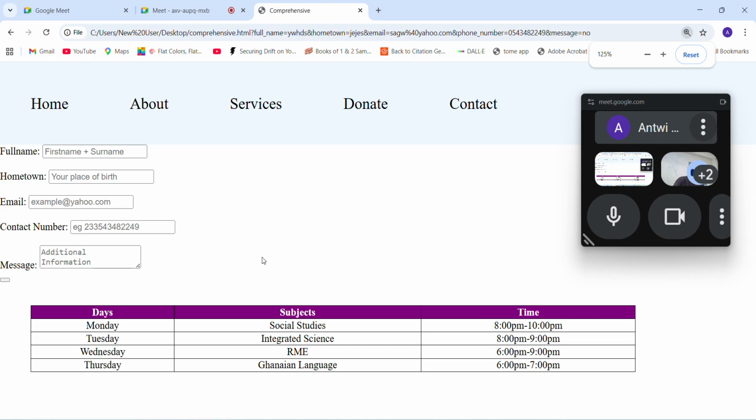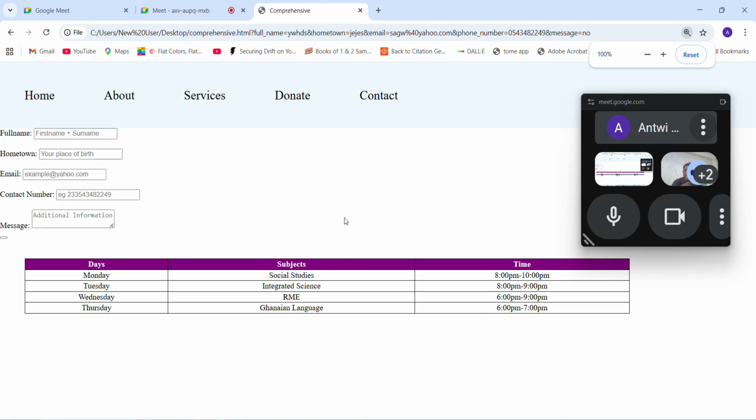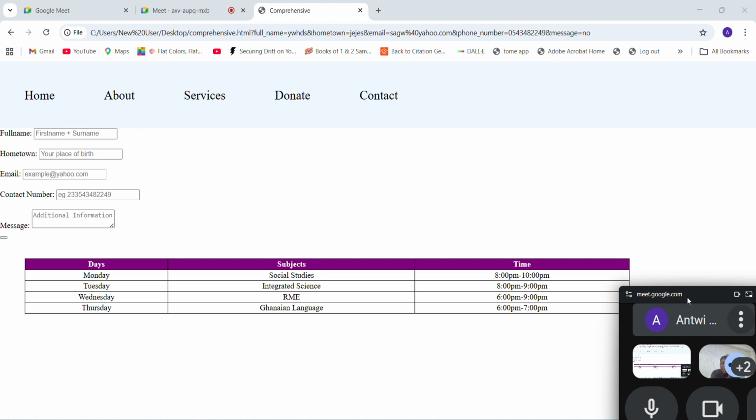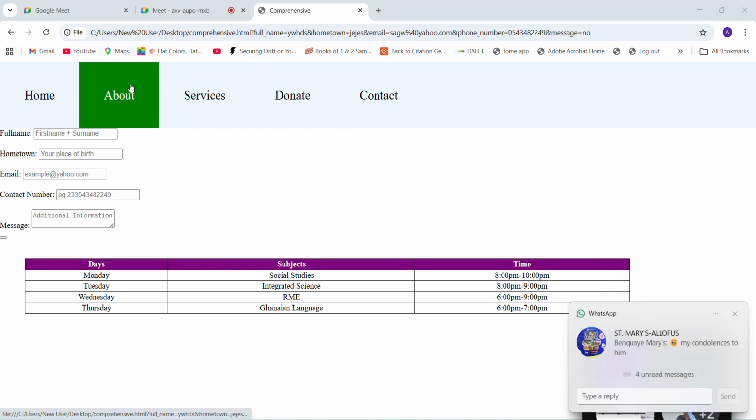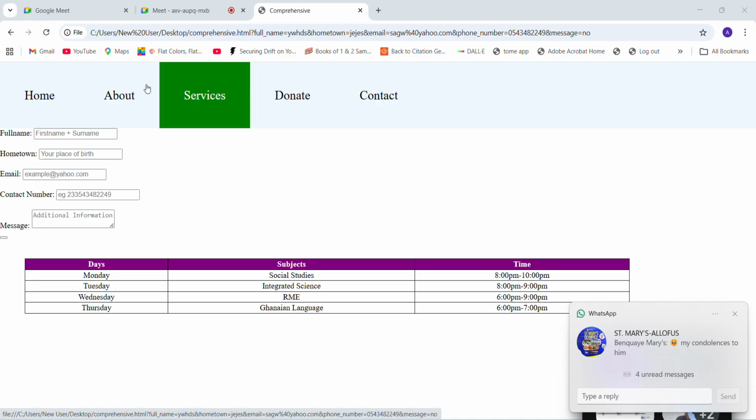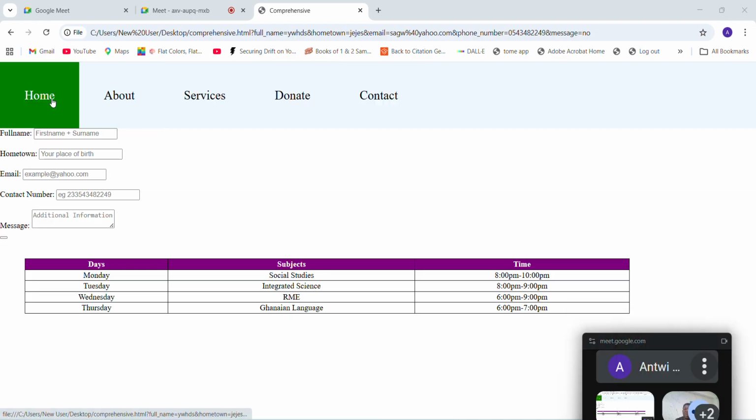Okay, so let's see the entire page, 100%. All right. So this is what we've done. You get it?